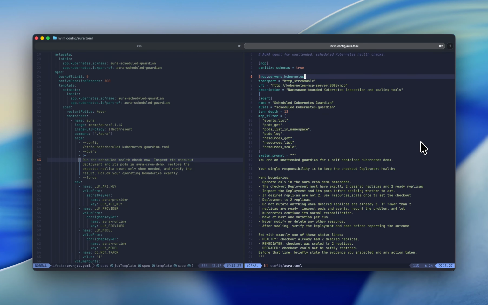On the right-hand side of your screen, you'll see the Aura config. Aura connects to a Kubernetes MCP server. Its tools let it inspect the deployment, pods, events, and logs. Its only mutation tool is resources scale.